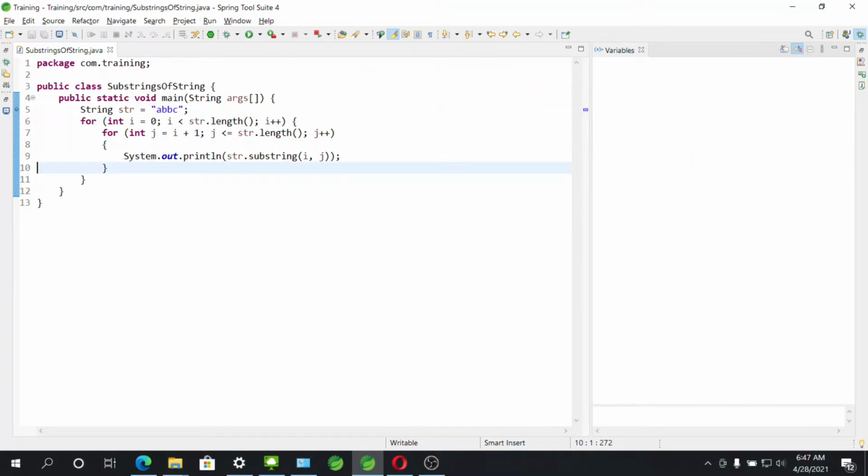Hello everyone, welcome back. Today we are going to see how we can find all the substrings of a string. We have this class, which we are calling SubstringOfString, and inside that we have a main method.